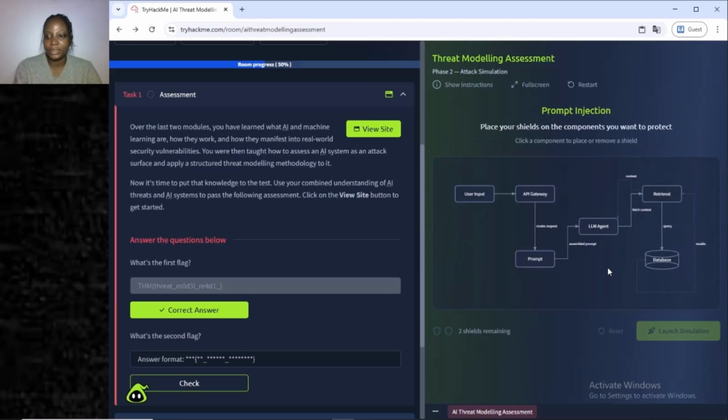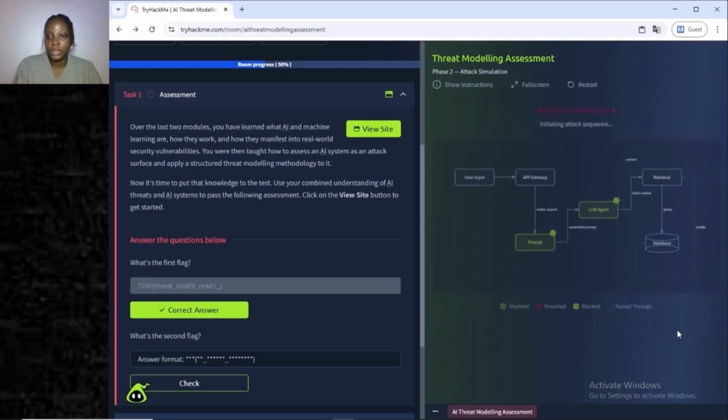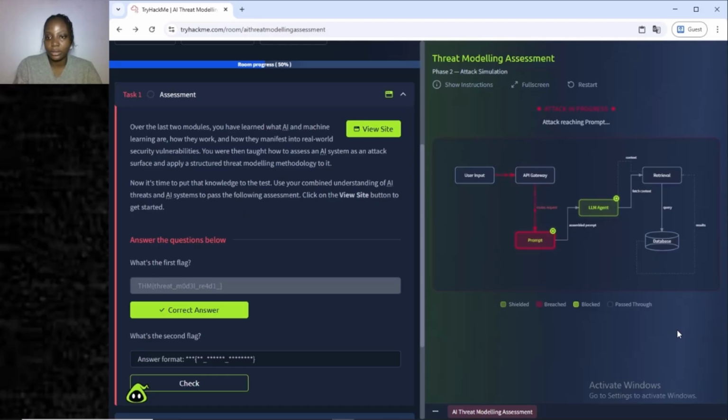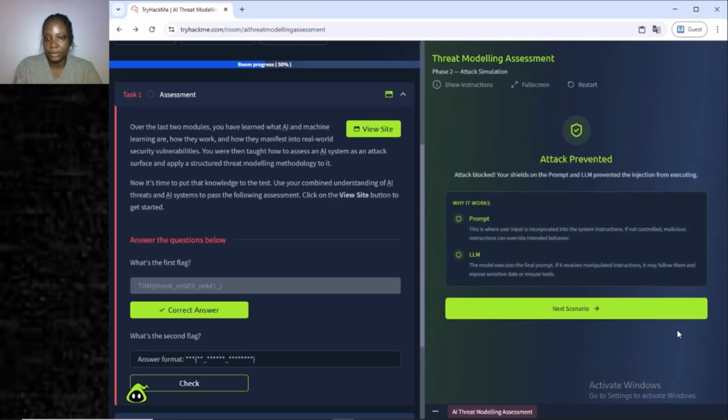Okay, engage defenses. Now, because it's a prompt injection attack, the components we want to protect will be the prompt, obviously, and the LLM agents. So we'll launch the simulation and see if it works. Right, that worked. And if you want to read more about it, here it says the prompt is where the user input is incorporated into the system instructions and the LLM executes the final prompt. So if they are manipulated, they can expose sensitive data.